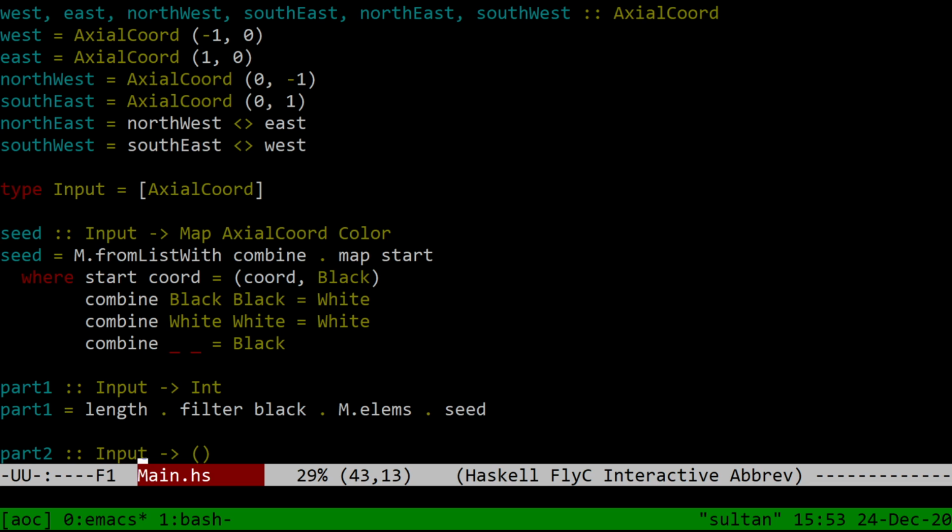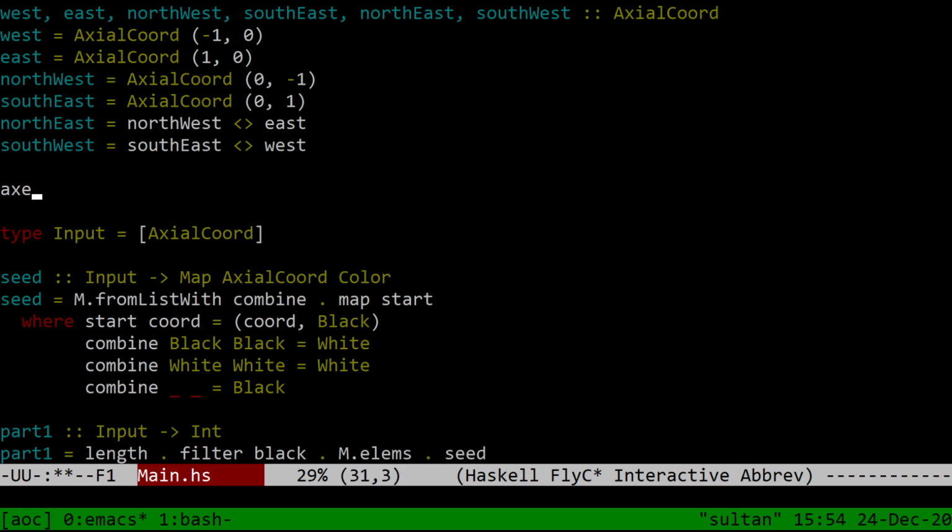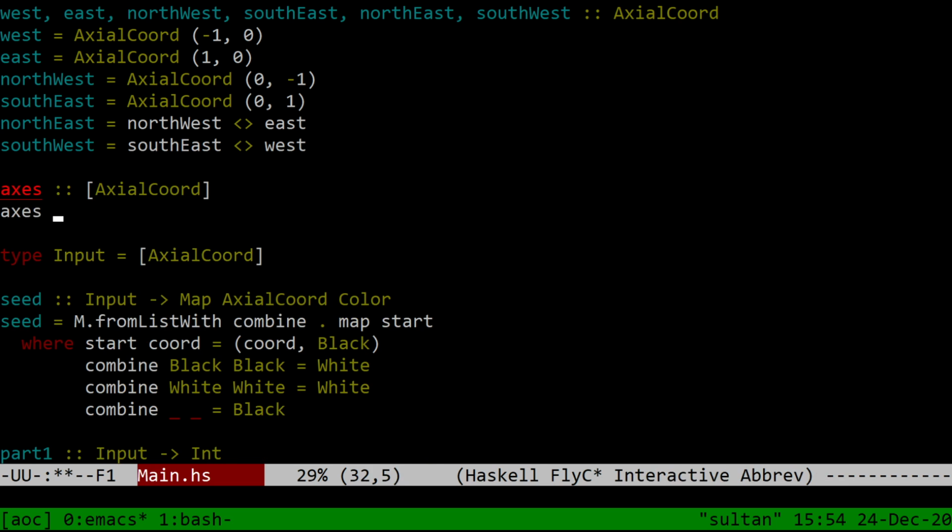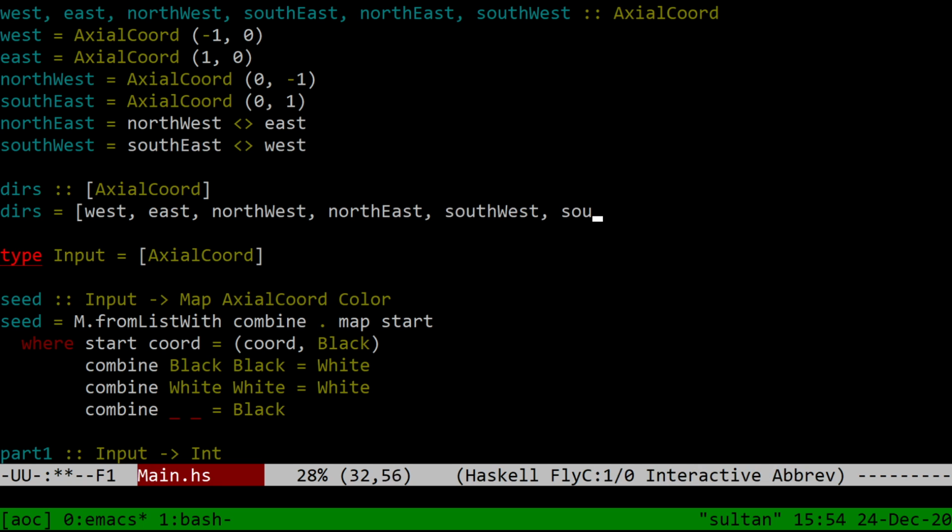I mean, I kind of have that already, don't I? Let's say axes is a list of axial coord. Axes, or dirs, I don't know. Dirs is just west, east, northwest, northeast, south, southwest, southeast.